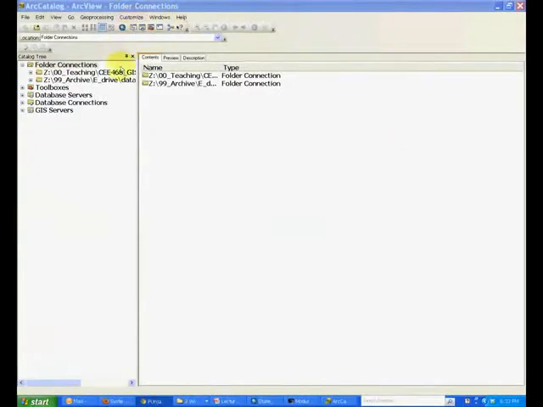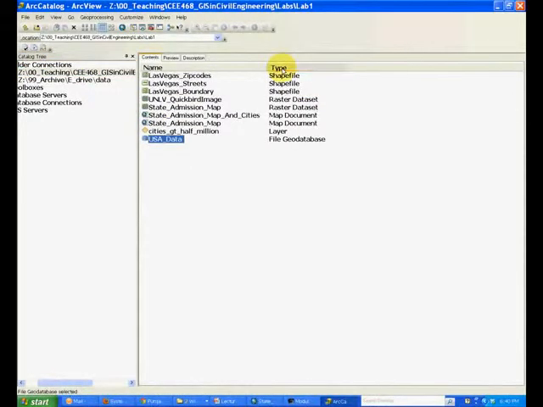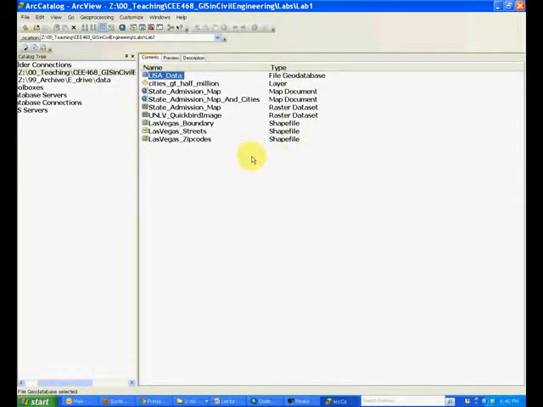So this is how the desktop of ArcCatalog looks like. On the left side you have the catalog tree, which lists all the folders, whereas on the right side we have the contents of the folders. For example, if we go to Lab 1 folder, you will see that all the files that we have used are listed here. We'll sort by type all the files and go through them one by one.